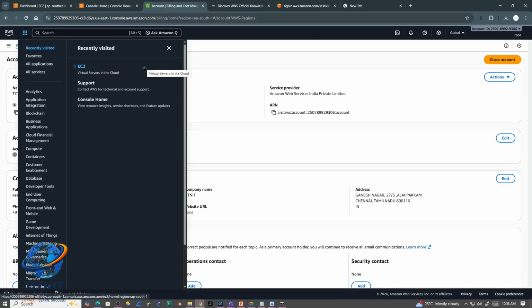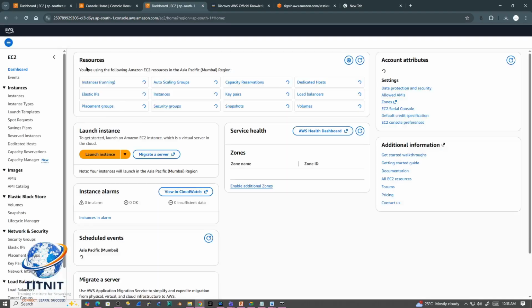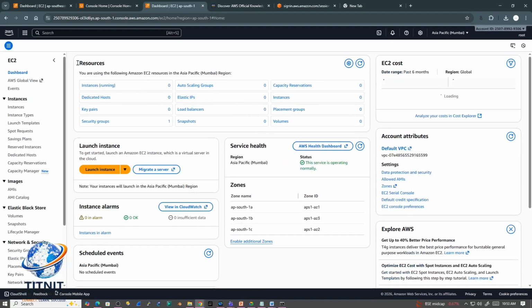Okay, so these are the EC2 services which are provided by AWS.